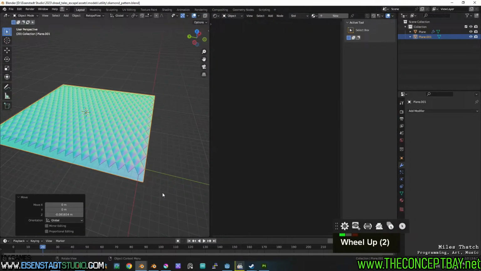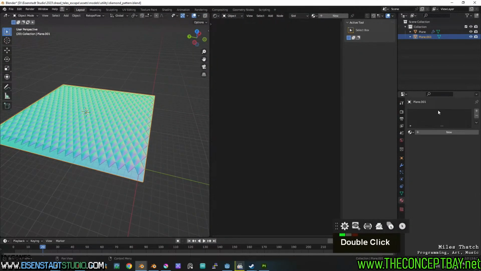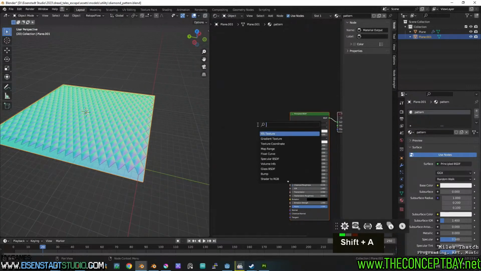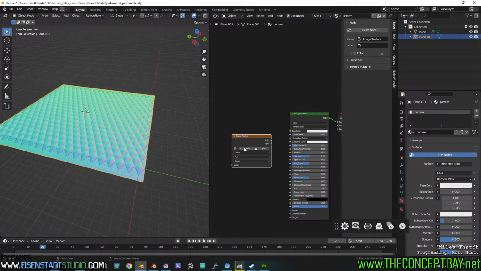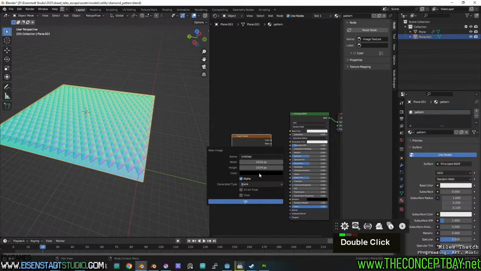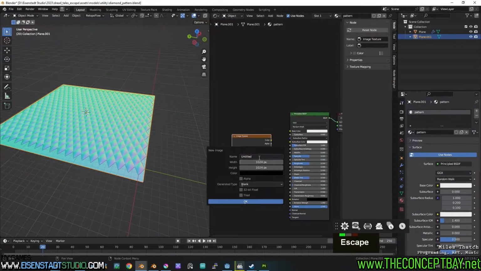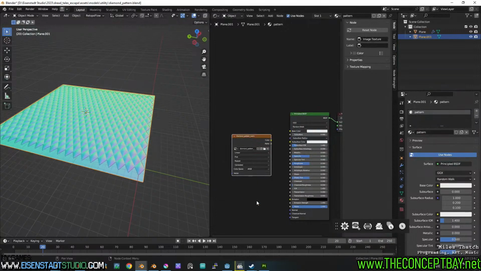Shader editor. I'm gonna take this guy, give it a material, pattern, texture, image texture. Make a new one, 1024 is okay. And no alpha. Diamond pattern normal.